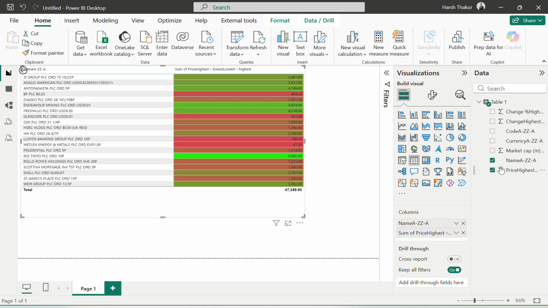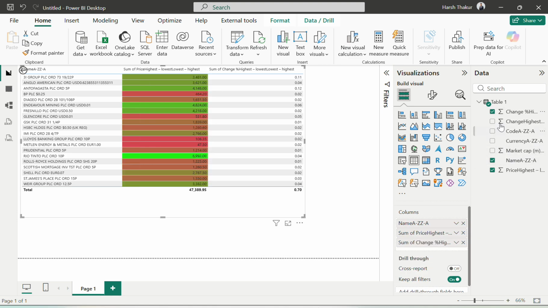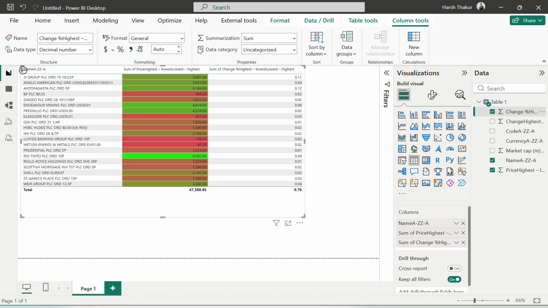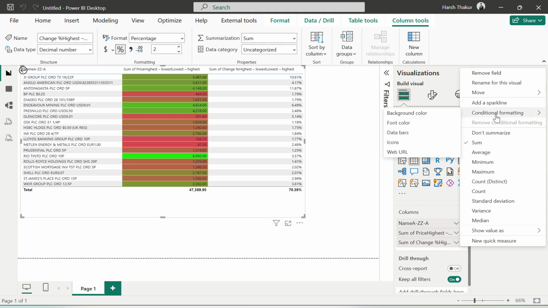And if I put any other, for example, this one, right? So this one is in percentage, so we can change it into the percentage. And for this also we can give a different conditional formatting. We can give it as icons or data bars.